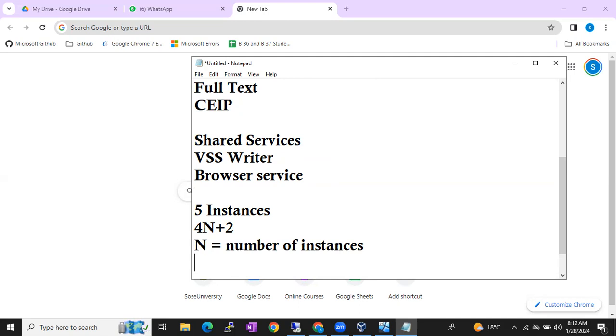If I asked for 48 instances, 4 into 48 plus 2. So 4 into 48, how much? 160 plus 192, 152. If you remove 8, it will be 152 plus 2, 154. So like this. So let's check now.